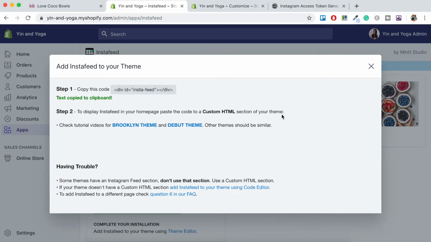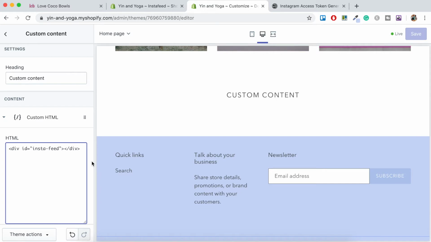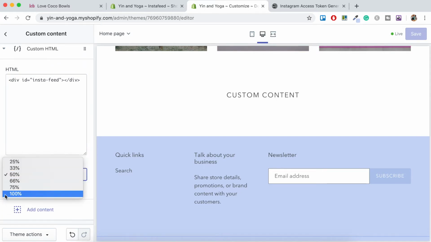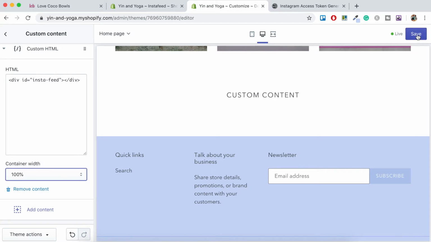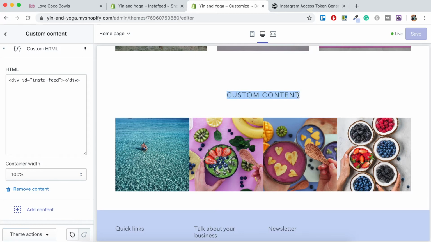Let's go back to our theme editor. Where it says HTML here, we want to paste that code. Then scroll down, and where it says container width, change this to 100%. Click save, and there we have our Instagram feed. As I mentioned before, where it says custom content, we want to change this heading title to display our Instagram feed handle.